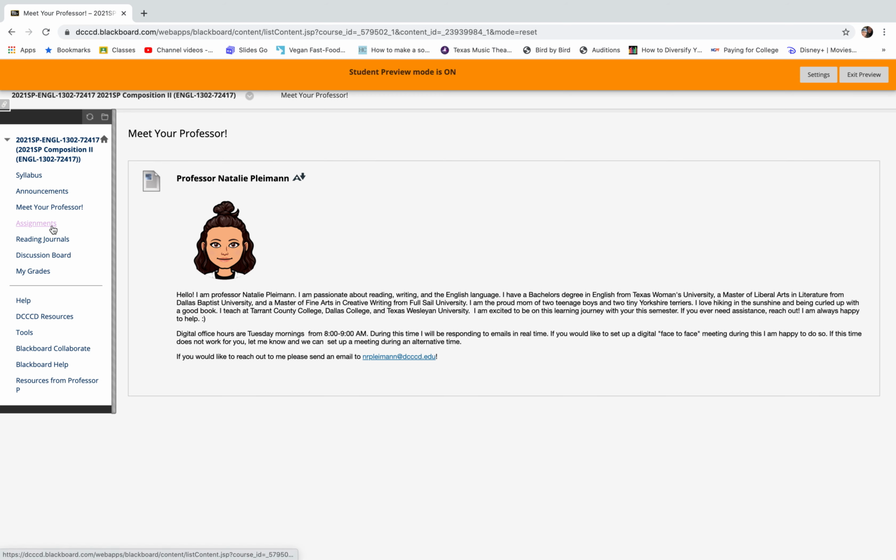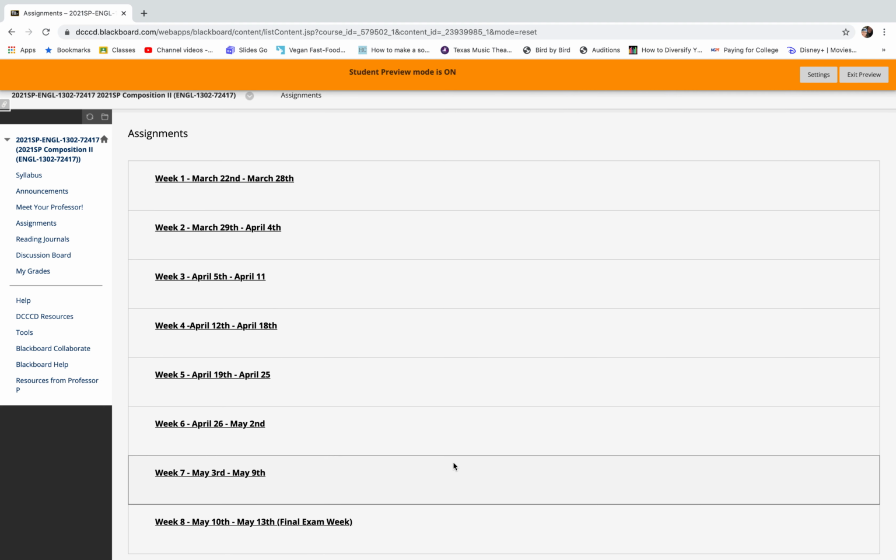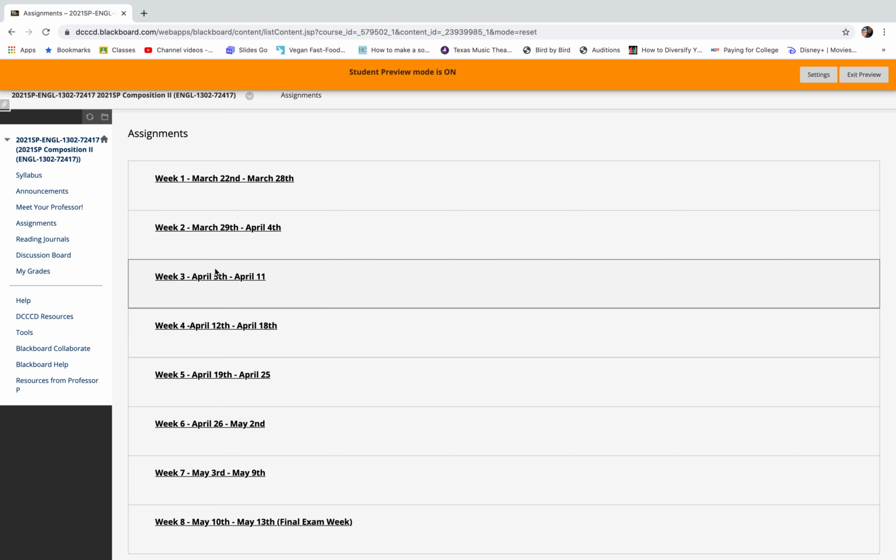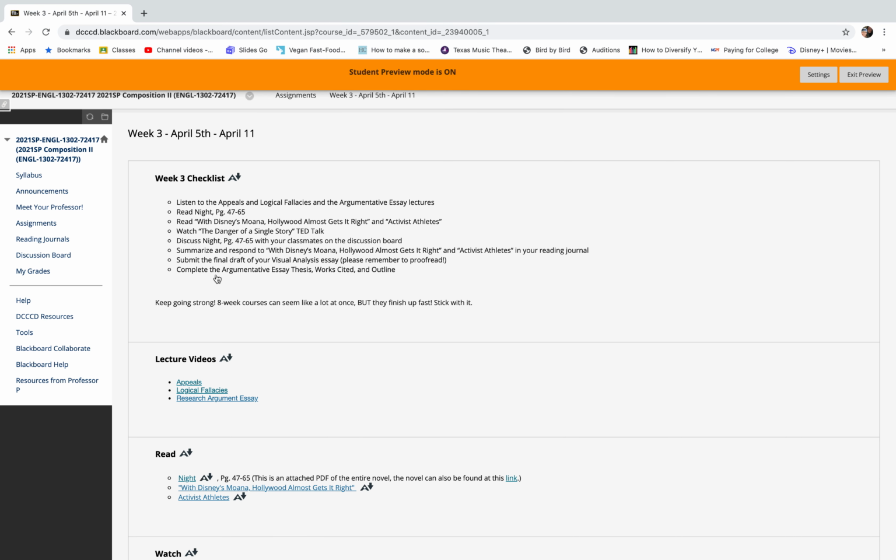And then underneath that, this is probably the most important button in the whole course. This is your assignments. If you click on this button, you can see that I have broken down your assignments into individual weeks. So everything that you will need for a particular week is in that week's folder. So if we want to just pick one and look at it, every week when you log in, I give you a checklist. This is what you're going to be working on that week, and you can just go down that list so that you know that you have done everything that you need to do.